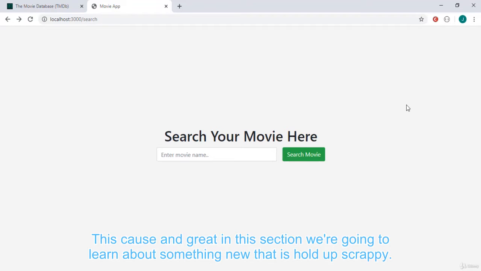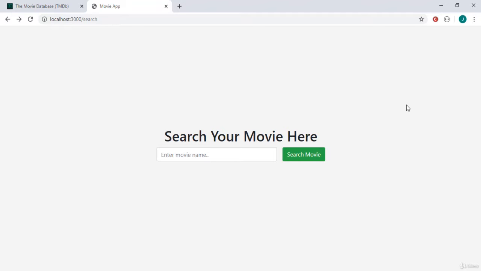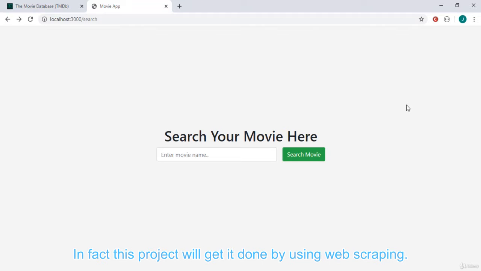Welcome back to this course, and today in this section we are going to learn about something new that is called web scraping. Without wasting any time, in this section we are going to create a movie app that will scrape data from a website. This project is not going to use an API to get data. In fact, this project will get data by using web scraping.